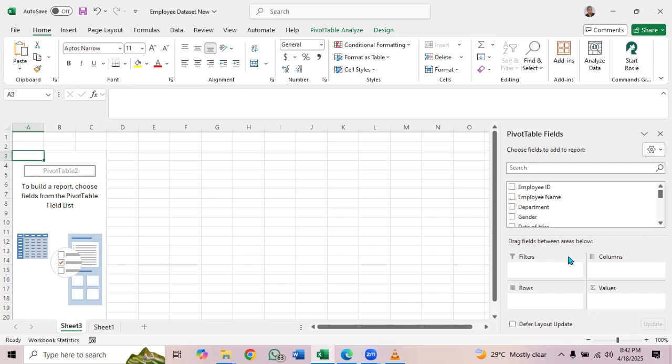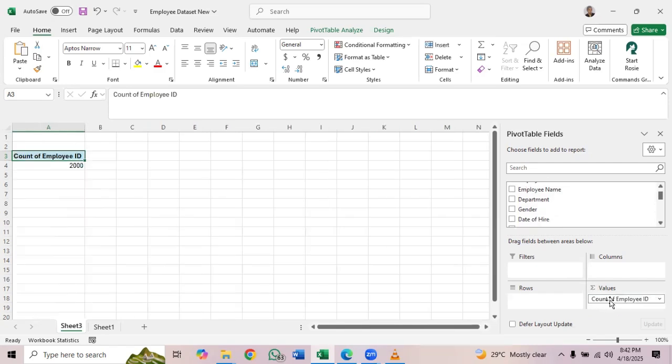So now I'm going to left click and drag employee ID into the values. You can see that the first calculation it did for me was the count. So now here I have 2,000 employees. It's as simple as that. I have 2,000 employees there.